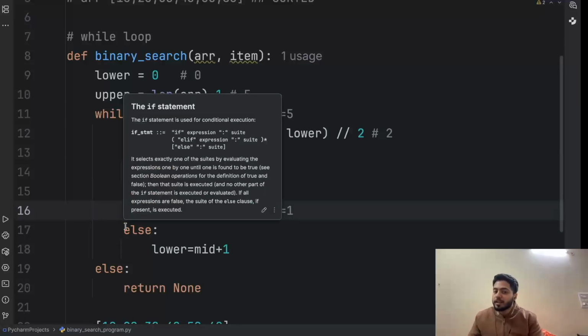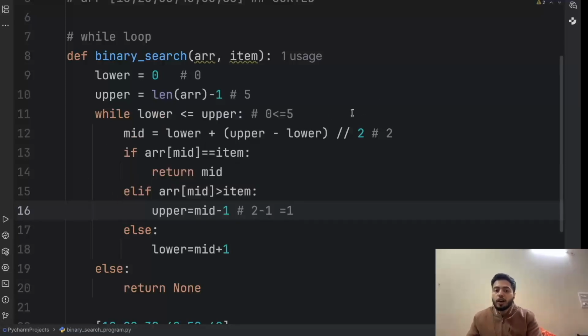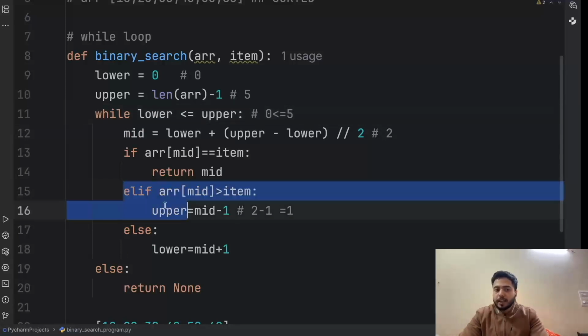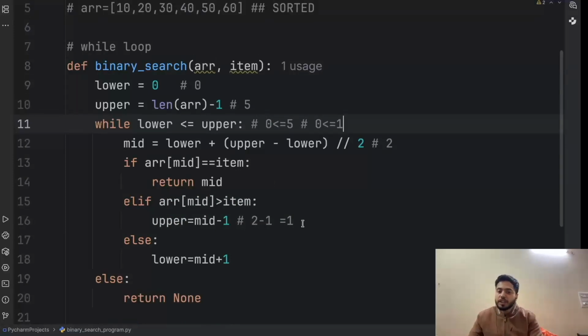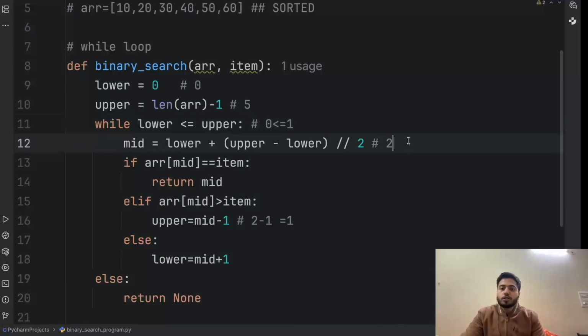Right? So it has run now. So what it will do? Now I will come again in the loop. Else won't run because else if has run. So I will come here again. And now lower is still 0. 0 is less than 1 because upper has been changed now. Upper has been changed, but this condition is still true because now my 0 is less than 1. It is true. So lower is still 0.